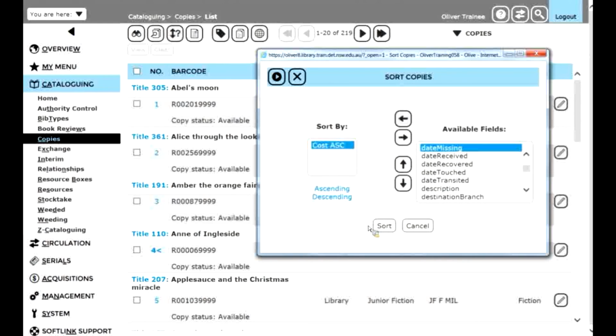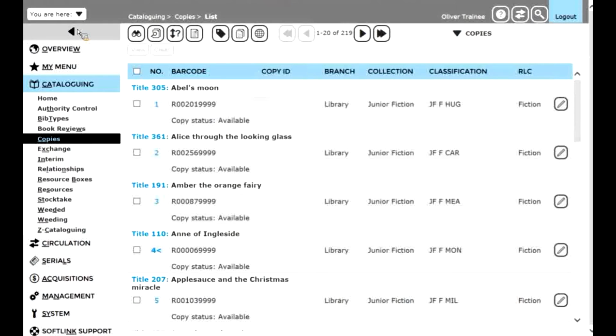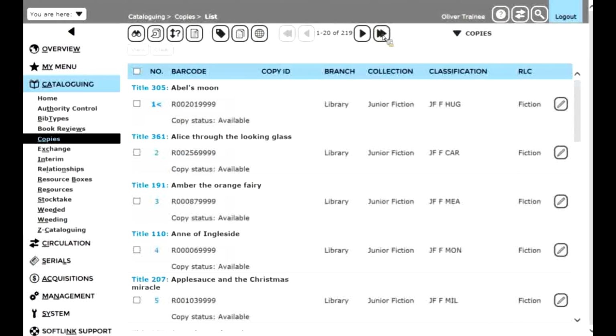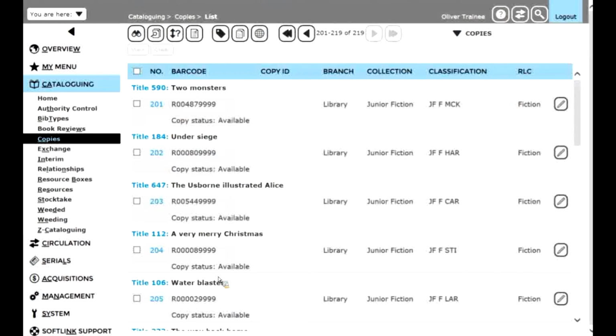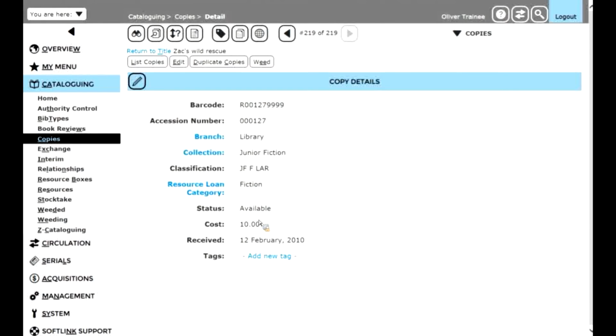Now in theory, if everything's the same cost and they're sorted by cost, the cost at the top of the list should be the same as the cost at the bottom of the list. So I'll click on Sort, and they'll all be there. Let's go back to my list of records. When I click on the top record, it's $10. Click on List Copies, go to the last record in the list, which is record 219, and if I click on that, it's $10 as well. The top and bottom records are both $10, which means everything in between must be $10 because they're in cost order.